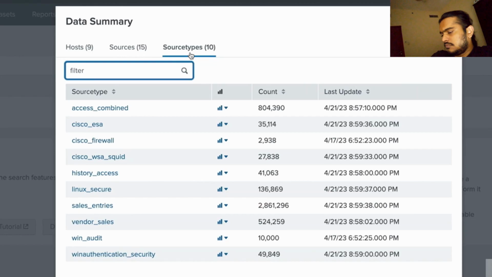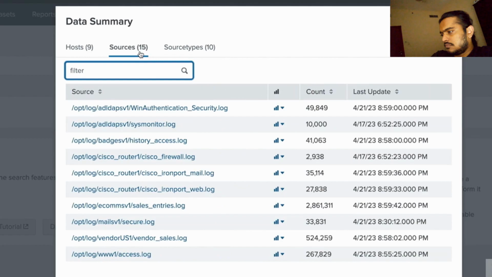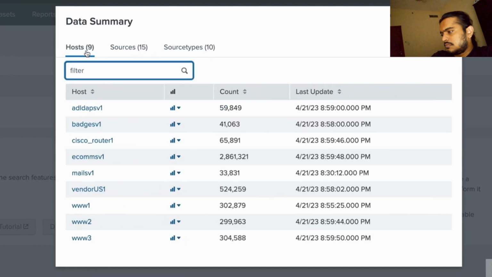We talked earlier about source types being a classification of your data. The source is the file or directory path, network port, or script from which the event originated. And the host is the host name, IP address, or fully qualified domain name of the machine from which the event originated.